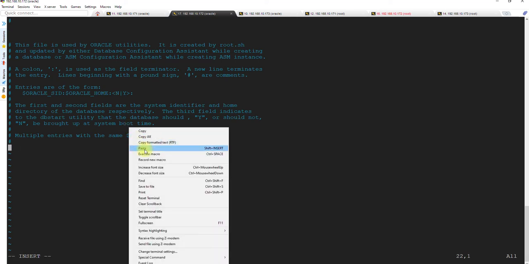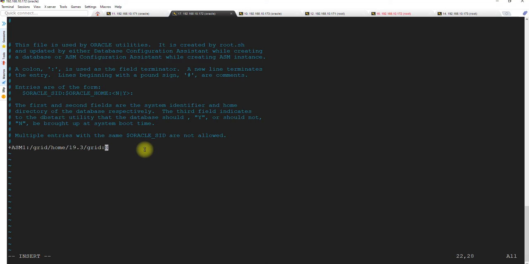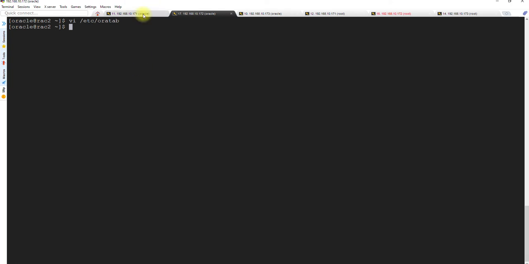I would suggest creating only 2 nodes, because we are using virtual machines, there is so much network lag. It keeps on creating network issues. Okay, 2 nodes is more than enough.